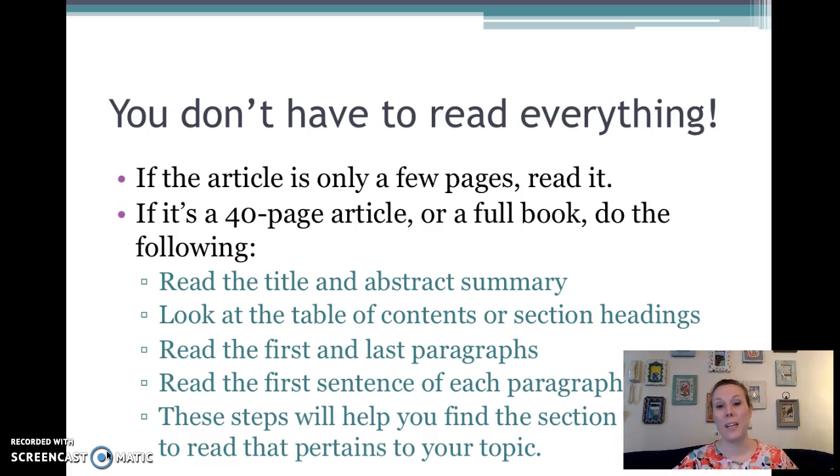But if it's a 40-page article or a book, here are some tips that you should do to figure out what you need. First of all, like I said already, read the title, read the abstract or summary. Look at the table of contents or section headings. That might give you a clue for where you need to go in the article to find the information that you need. Read the first and last paragraphs of the article or the book.